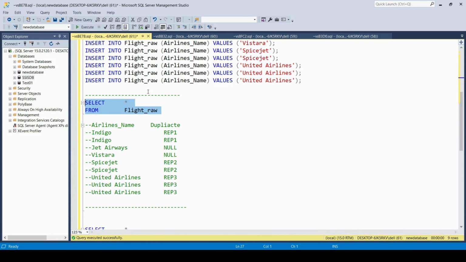So this is the output that we need. Take the scenario of Indigo. Indigo is in the category of duplicate records and we need to assign a rank to them, like the rank is 1 here. For the cases where the records are not duplicates, we don't have to assign anything, they will go under the category of null. Take the scenario of SpiceJet. SpiceJet also has duplicate records, so we are assigning a rank to them. And last, United Airlines. It also contains duplicate records, so we are assigning rank 3 to them.